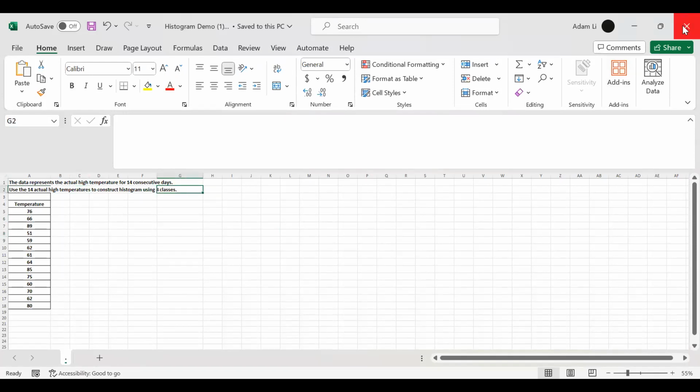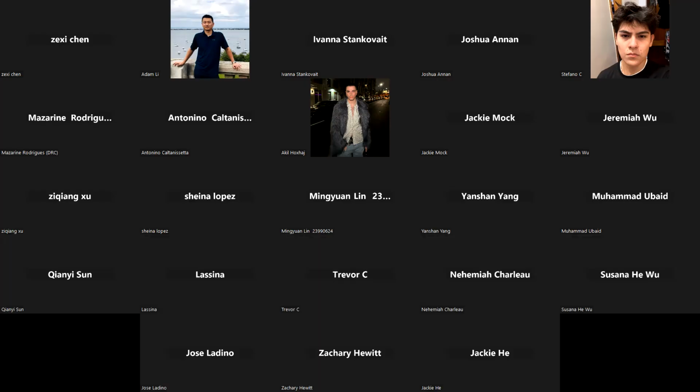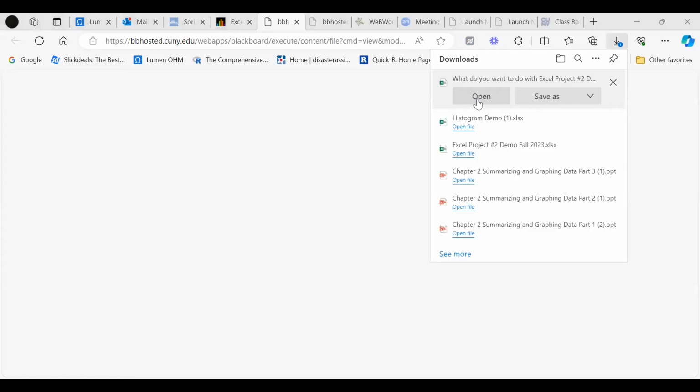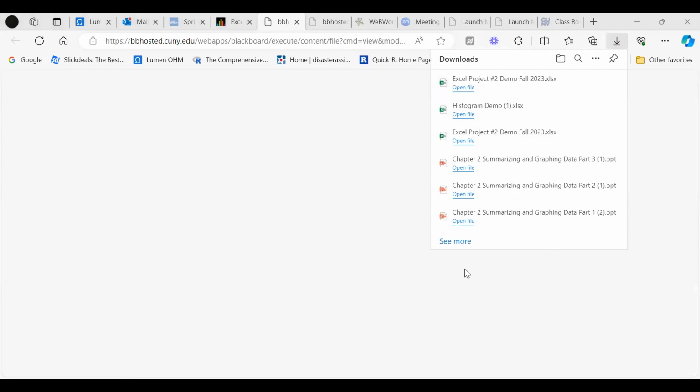No, actually, not this file. Let's skip this one. Let's open the other one. It's called a demonstration for project number 2, which is this Excel project number 2 demo. That's the one I want to go over. Okay, and let's open a file. And again, I'm going to share the screen with you in a second. All right, this is the one. Enable editing, and let me share the screen with you.